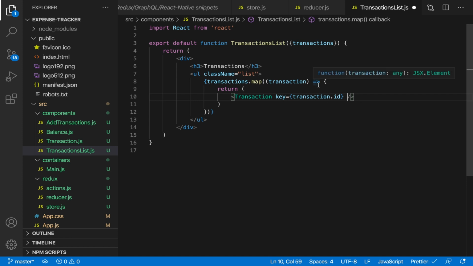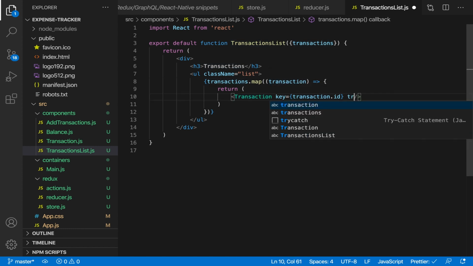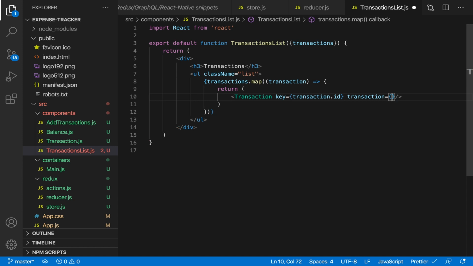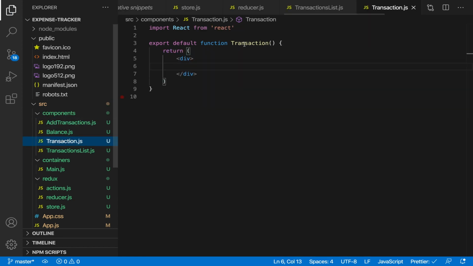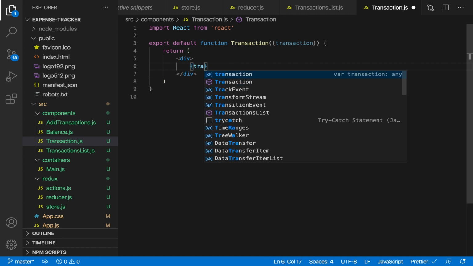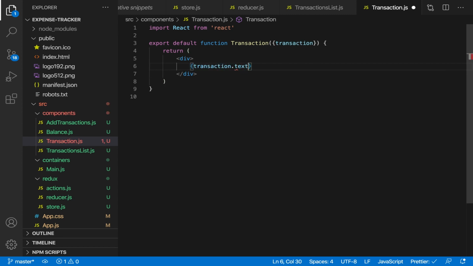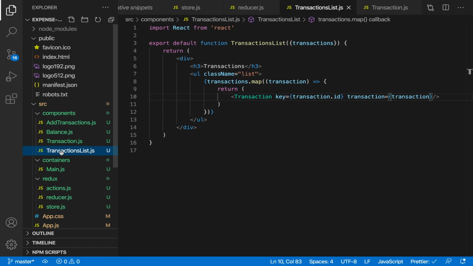And then each transaction is going to have its own key, a unique key. And then we want to pass in the transaction itself so we can display it. So transaction, and then we'll receive the transaction inside transaction.js. So let's do that. So transaction, not capital C, and then let's just display this transaction. We'll display the transaction.text for now, because remember we have text for this transaction, or we have ID, or we have amount. So okay, so now let's actually see this.